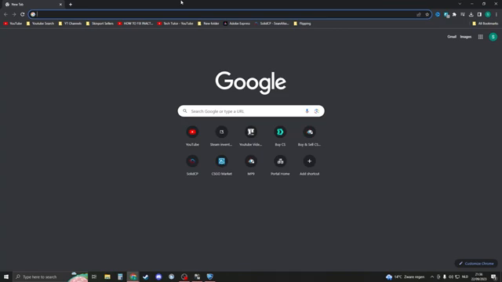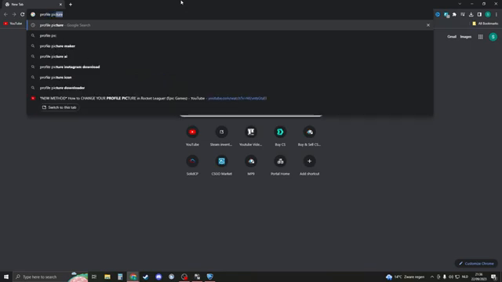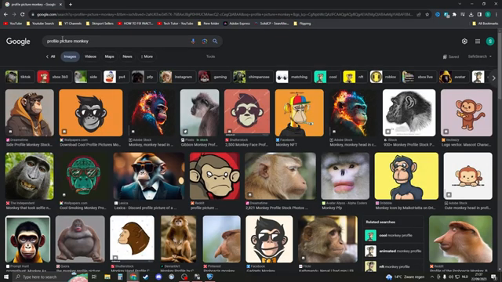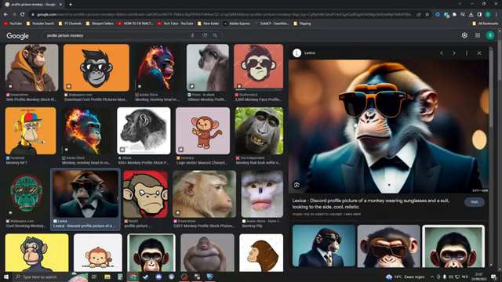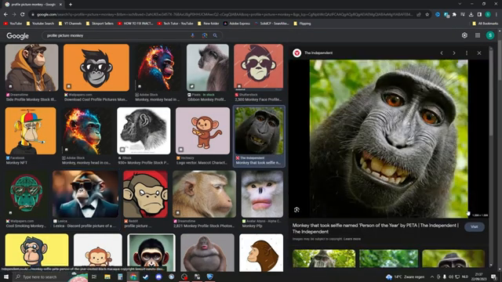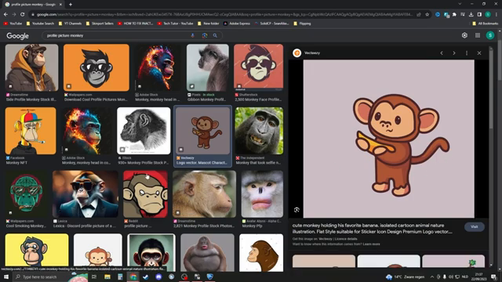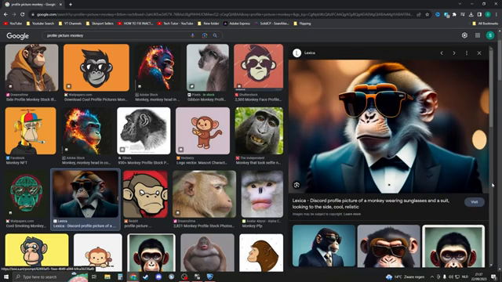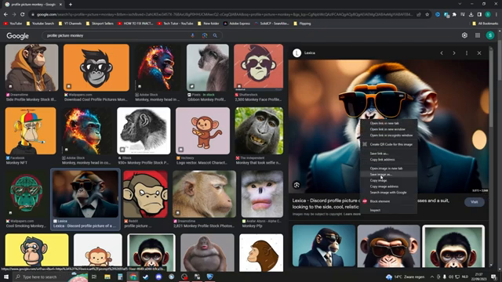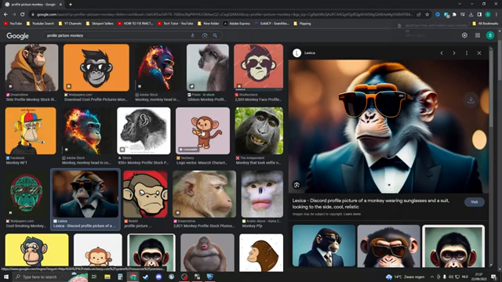So first of all, search for your profile picture. Now I'm just gonna say profile picture. Okay, so I just searched for profile picture monkey. I don't know, I'm just gonna click on this one. Now make sure that when you download one, it's at least 400 by 400. So as you can see, if I hover over it, you see 3000 by 2000. So save the image, save it as, save.